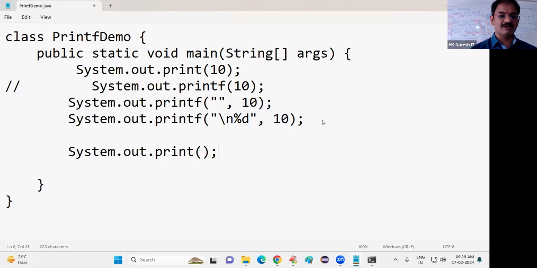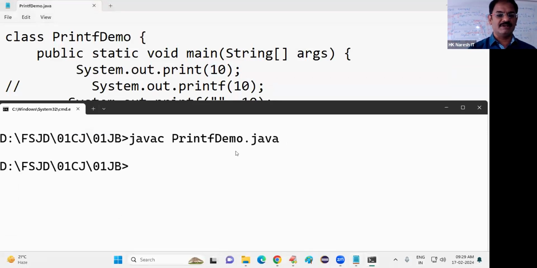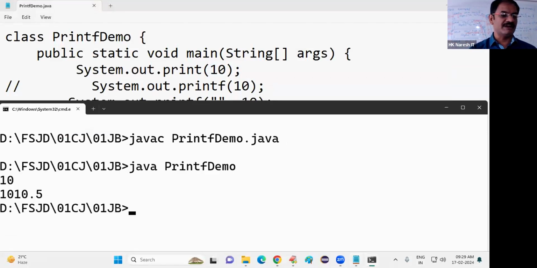System.out.print or println, I want to print. Okay, let me take println now. Okay, print only, no problem. I want to print 10.5. 10.5 is a floating point number, right? Save it. Do I need to learn any extra content here for printing the other type of data? No. I want to print 10 directly, and 10.5 directly. Now compile, execute, 10.5 is directly printed.